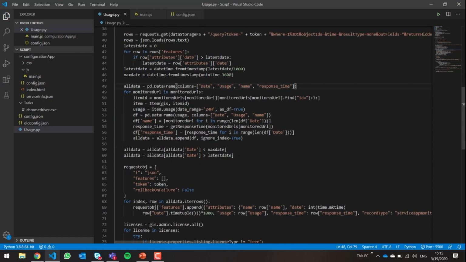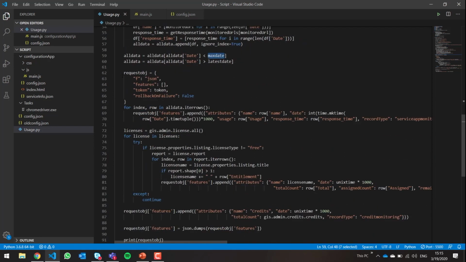And then we're just going to filter this all data frame to make sure that it's greater than the latest date that is already stored in the service. That's why we had calculated it before, and also less than the max date, which is the last stop of the hour, basically. We start preparing our data to be added by the service by creating this request object over here, just setting the format to JSON, features as an empty array, token as the token that we had stored earlier, and setting rollback on failure to false.